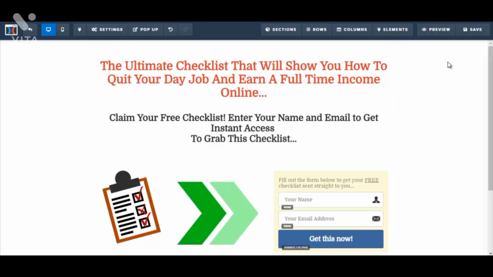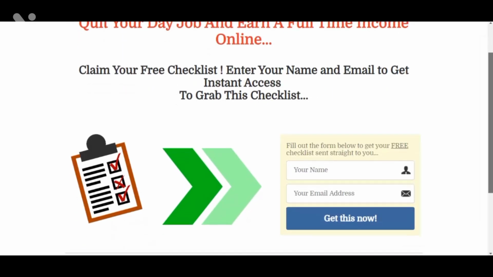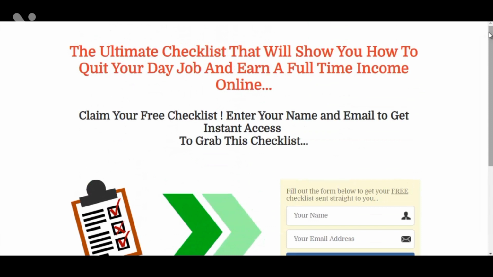Now let's go ahead and preview the squeeze page. Okay, so it looks good. I'm happy with it, and I'm going to move on to the next step.